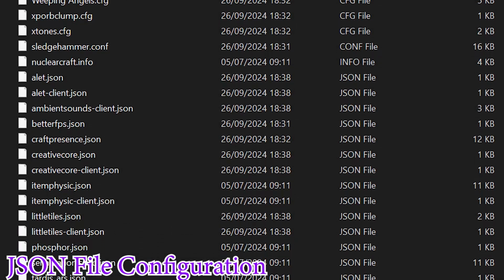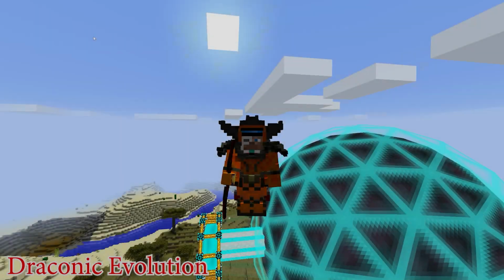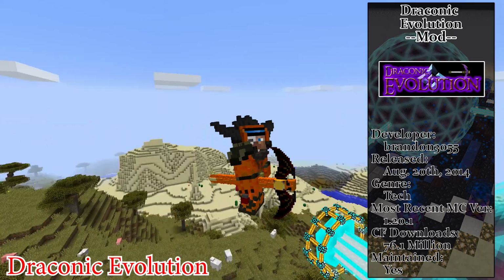Real simple entry here. Most mods are configured by editing JSON files. That's it. Draconic Evolution is an endgame tech mod that adds powerful gear and energy generation to the game.